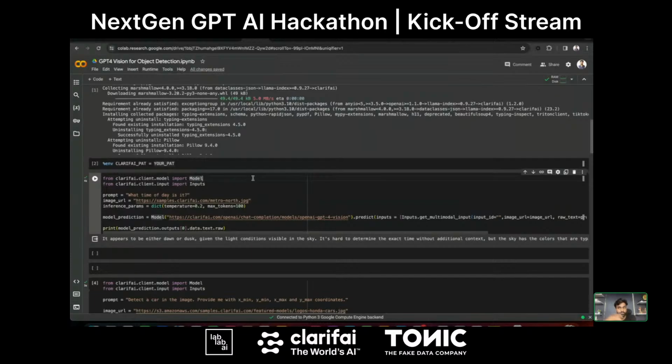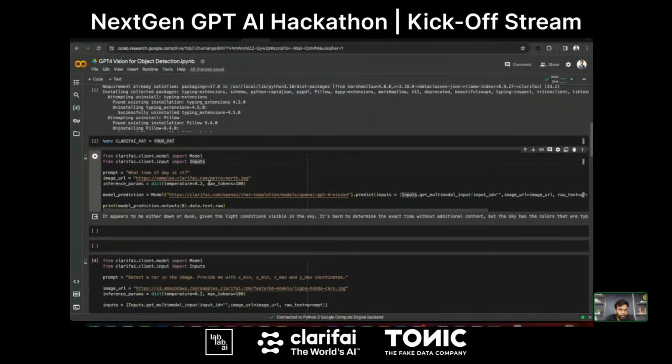Even if you want to use this GPT-4 vision model, or any other model that we have in the platform, like the NextGen GPT model that you're using for the hackathon, you can do the copy and directly use it in your project or the app that you're trying to build. So let's look at the code. I'm importing the Model and Inputs classes from the Clarifai client. And then this is my prompt: I'm asking what time of day it is.